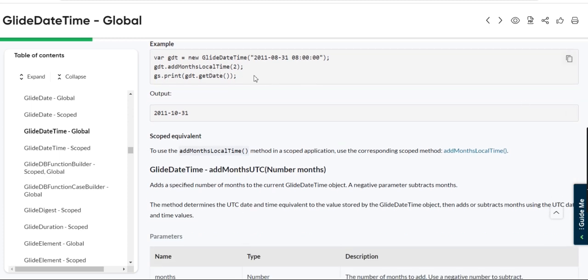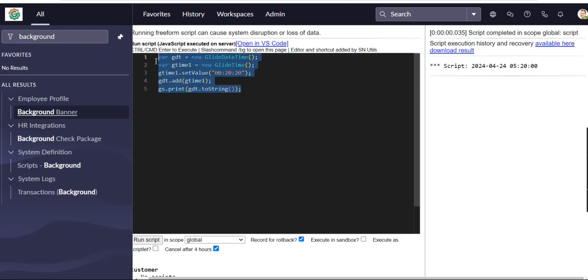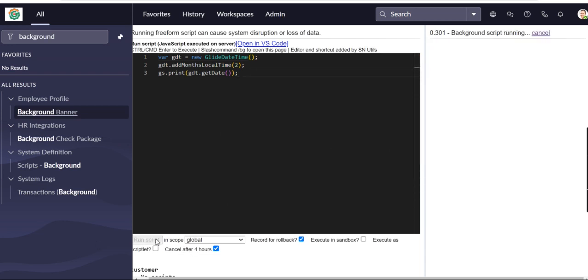Okay, add months local time. Let me see this one, just copy this one. This is the seconds related. Now we do that. Just have a look here. Just run this script. When you add months, so 2, then that value is the 6th month. So that is the benefit of our add months method. Add months, add weeks also, add years also. Those are all there.